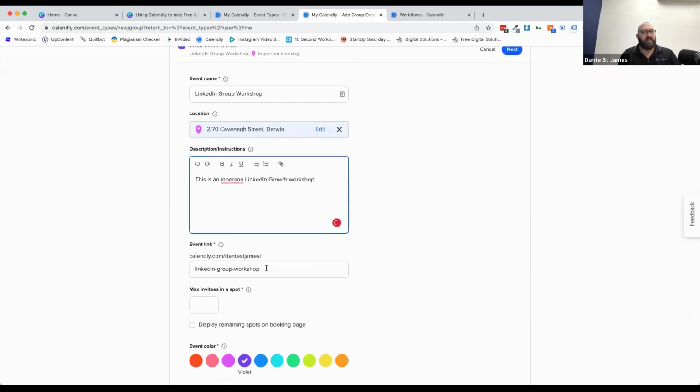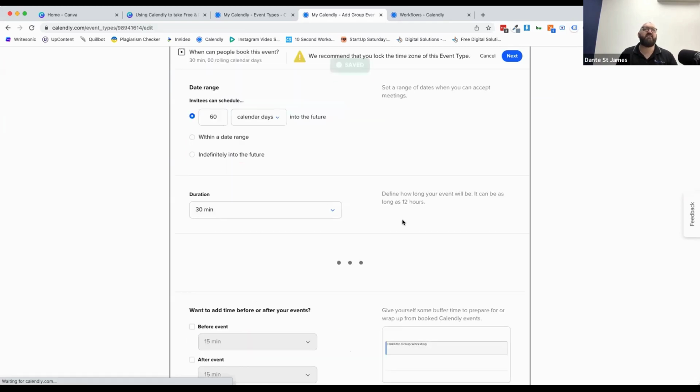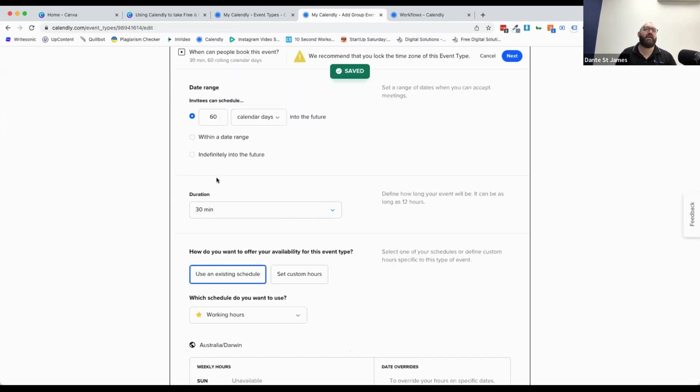I've got the event link, and now I can add how many people I'm allowing to come into this. So I'm going to put 20 as the limit. And as people come to book this, it's going to show them how many spots are left. Color doesn't really matter to me. Now, next, I'm going to start putting in how far ahead they can book this.